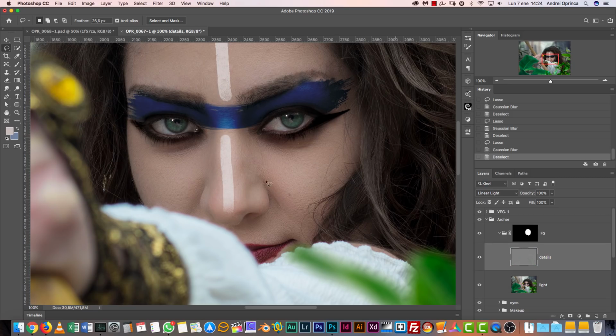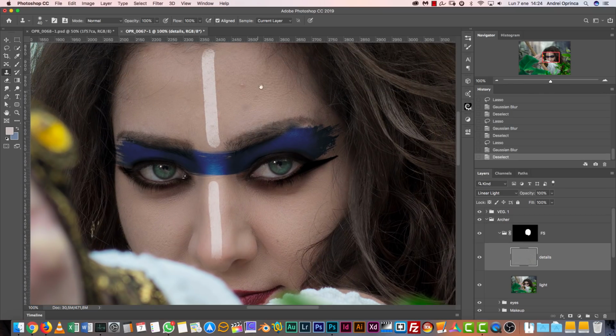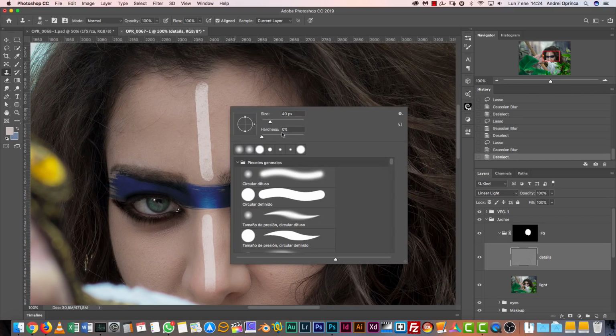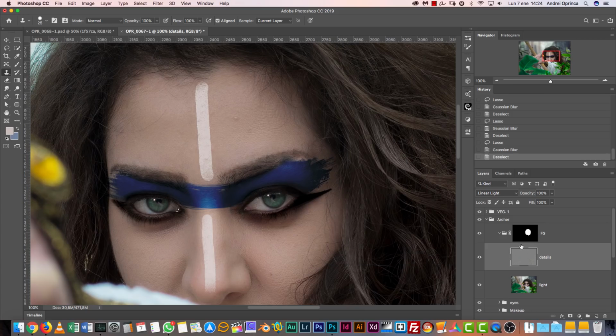Let's do the same on the details. We have to use the clone stamp tool. As I said, I'm going a bit quick and I'm not explaining in detail what I'm doing here because I already have tutorials showing you how to use this. And if you want to know these techniques in a little more detail, just search Flern frequency separation, and he uses exactly the same technique.